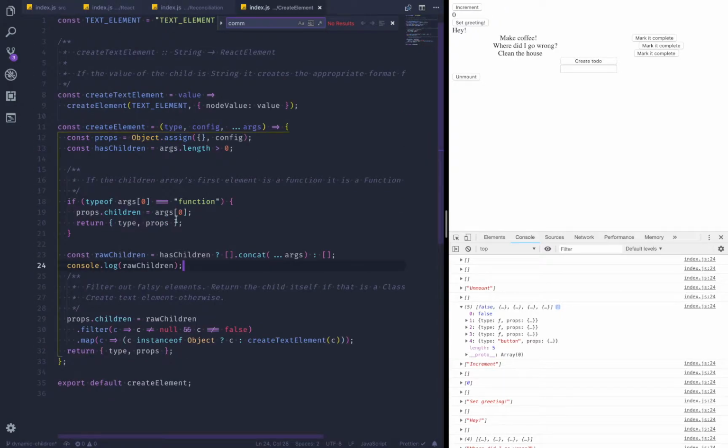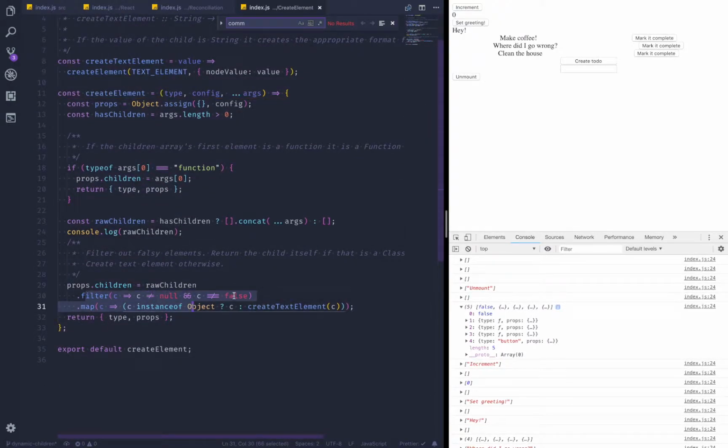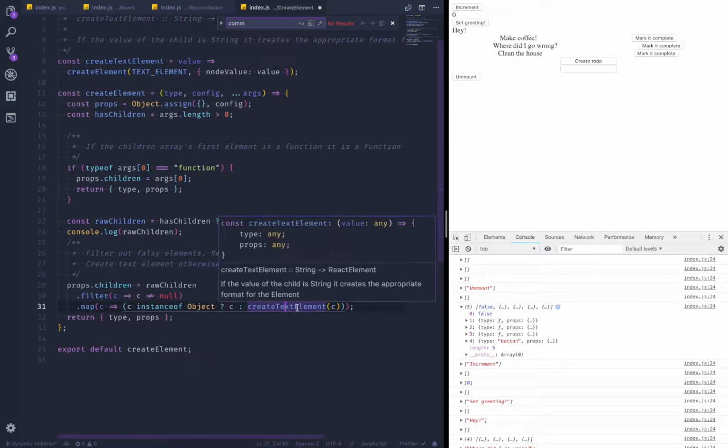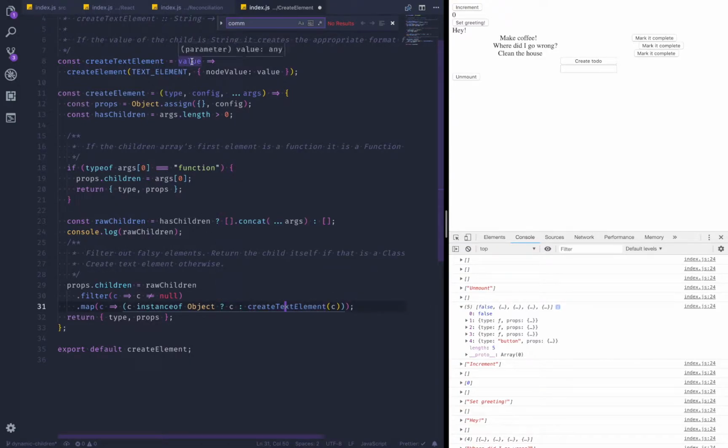But actually it turns out that the false is filtered out. So if we're not filtering out the false, then what happens is it simply gets to the map function. Now obviously, because false is not an instance of an object, it's just a primitive value, it will simply get passed to the create text element, which will throw an error because there cannot be a create text element with the value false. I mean, there might be, but it will not produce great results.